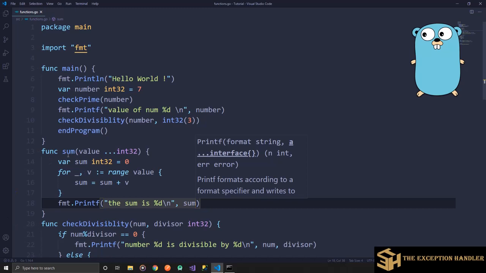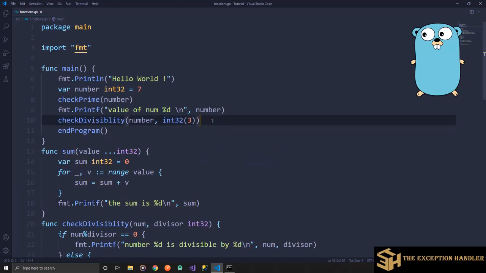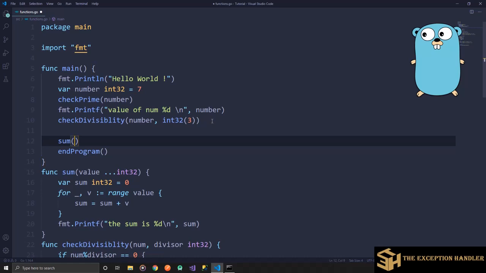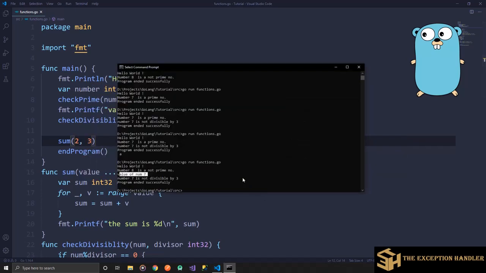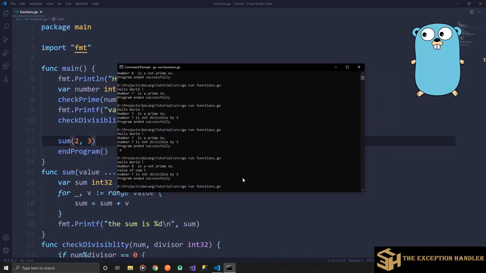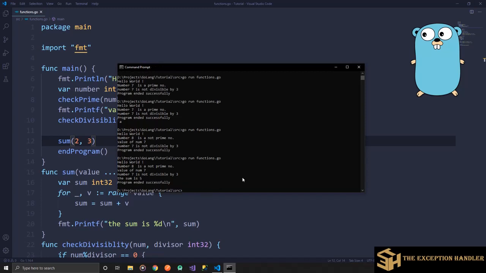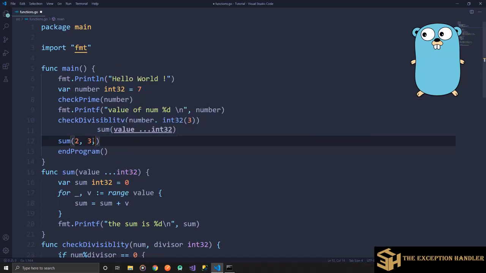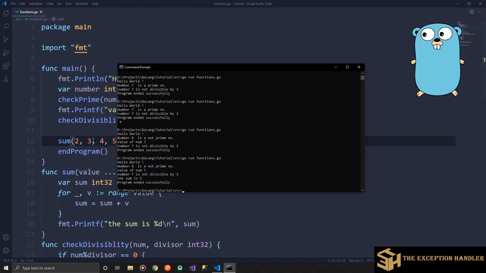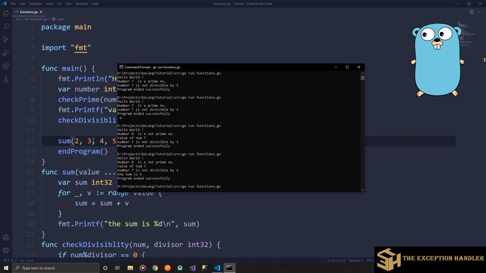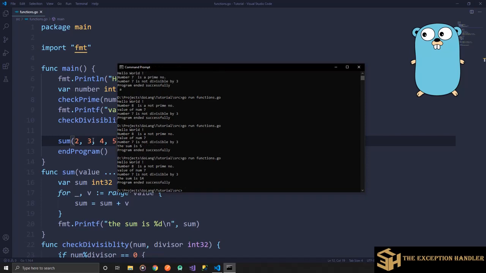Now let's call this function after we have checked the divisibility. So over here I want to pass 2 int32. So let's say 2 comma 3, and let's see if this is running fine. So the sum is 5. Now if I pass one more variable, let's say 4, then let's say 5. We're passing now 4 variables in the same function. So this gives an output of 14.